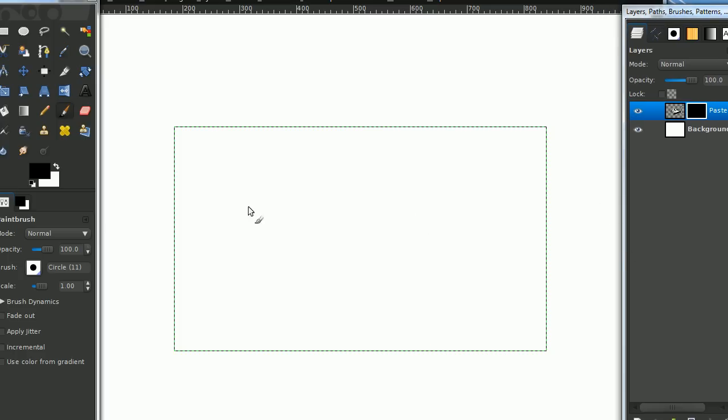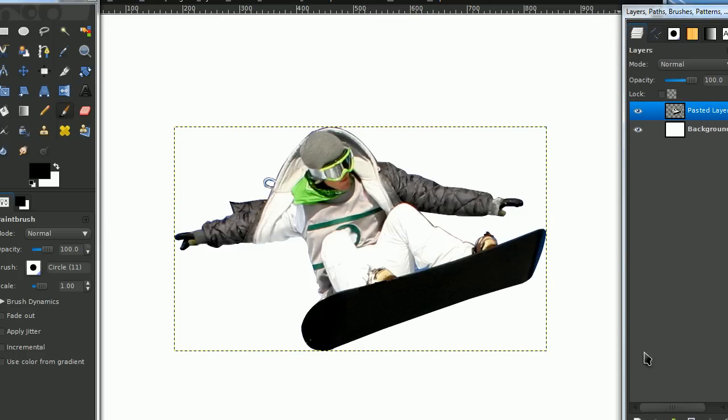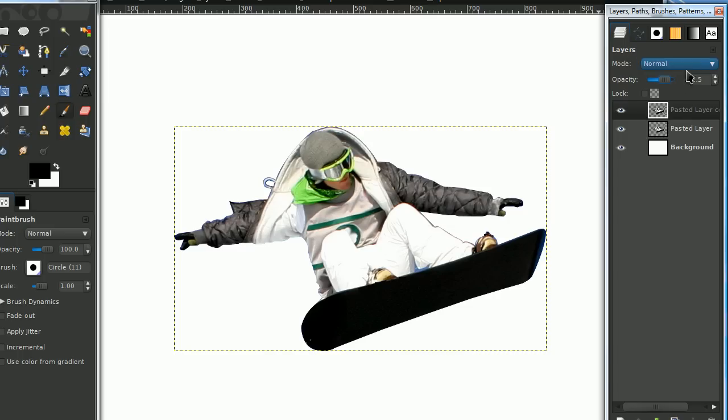Actually, before you add the layer mask, you might want to duplicate that layer. So go ahead and duplicate that and lower the opacity of the duplicated layer just a little. I forgot to mention that, sorry. I lowered the opacity down to 22.